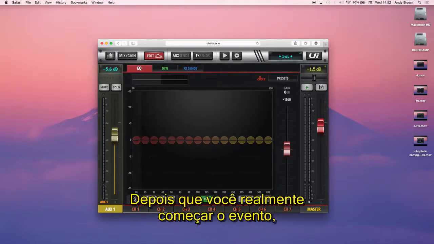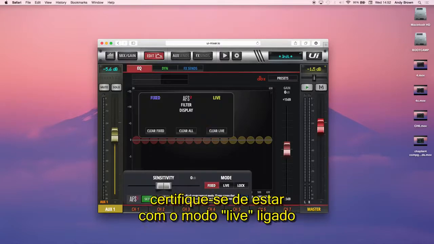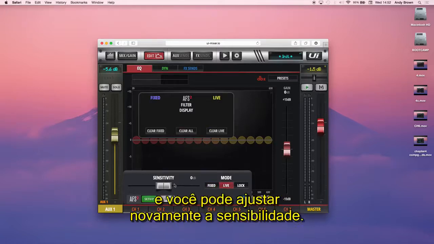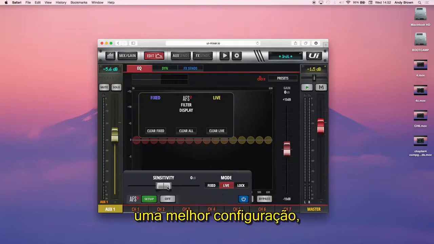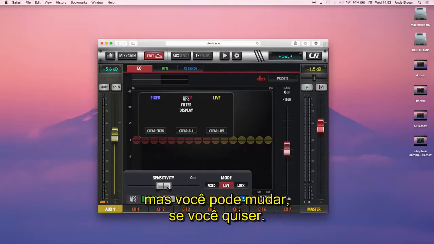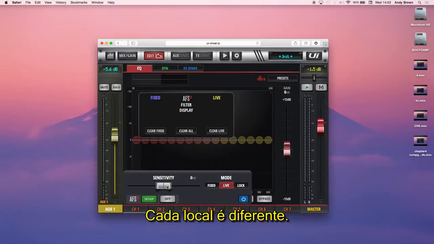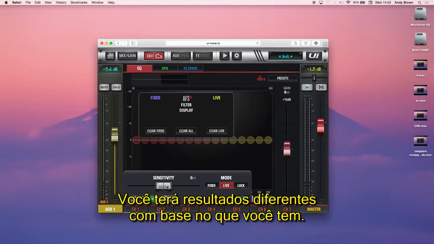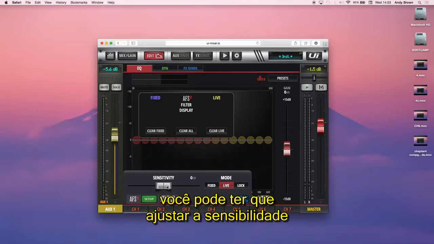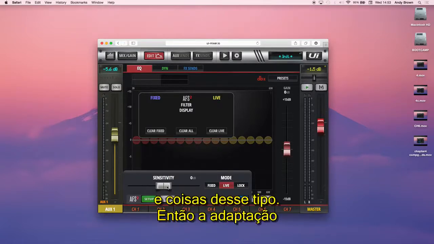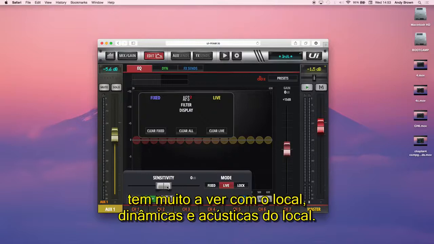Then once you actually want to start your event, the first band's on, just make sure you have the live mode on, and you can adjust the sensitivity again. 0 dB will probably give you the best setting, but you can play with that if you want. Again, all rooms are different. You might need different results based on what you have. If the singer's super close to the wedge, you might need to increase the sensitivity, stuff like that. So just have a play. It really has a lot to do with the room and the dynamics of the acoustics in that room.